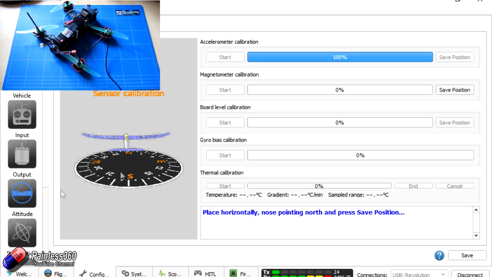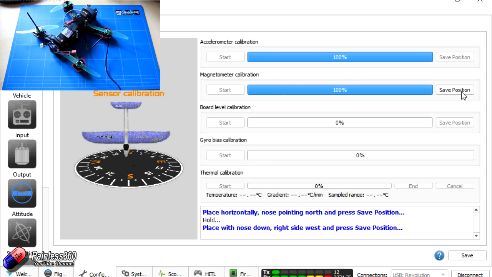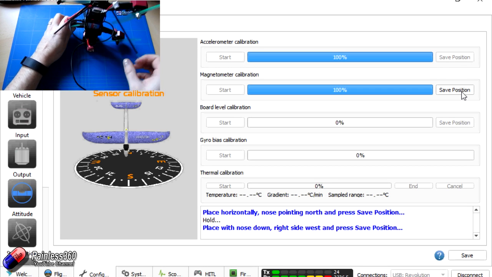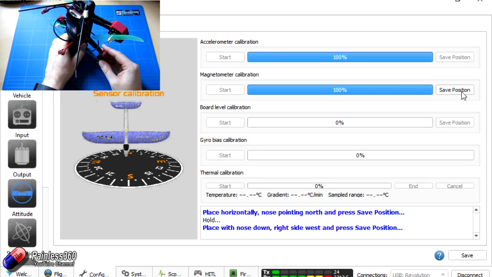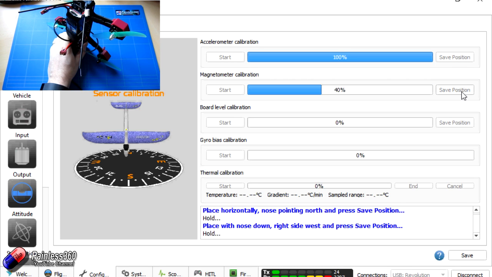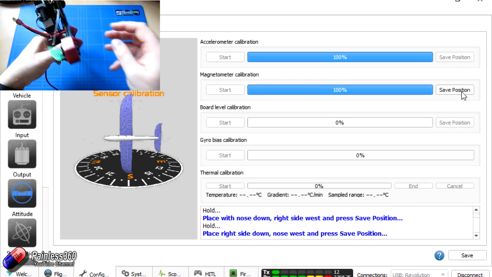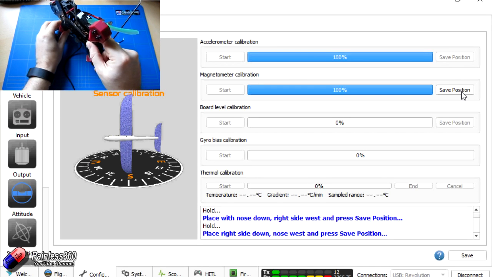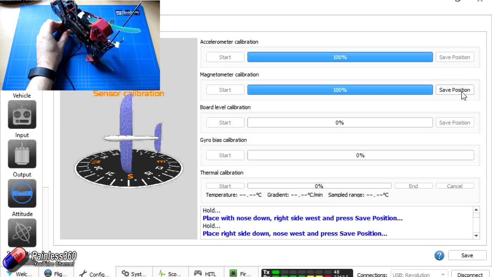Now although it is plain in the graphic, we are going to try and follow the orientation to make this work. Save position again. Now we need to put it down with its back to north, like that. Click save position. It needs to be facing that side, facing north now.